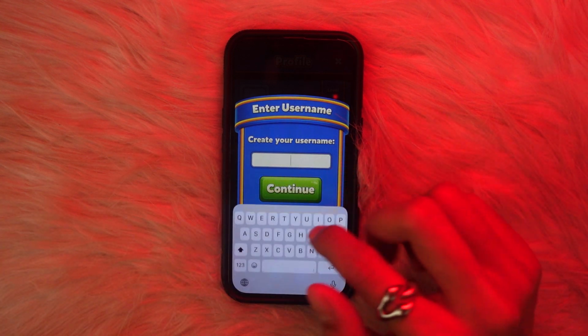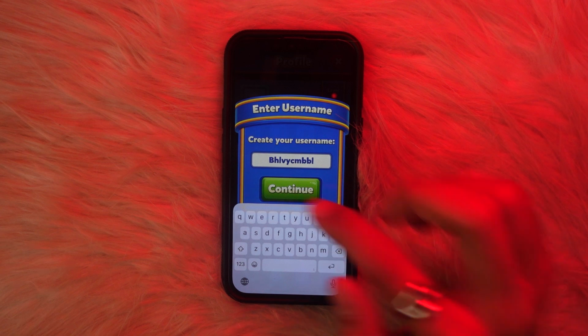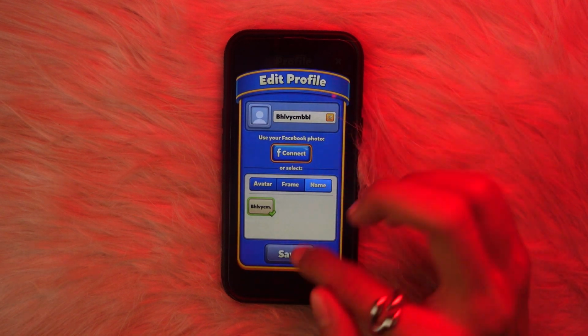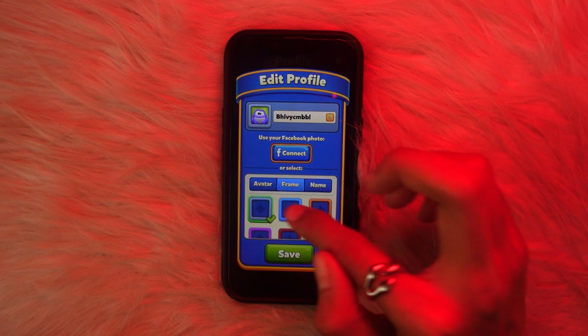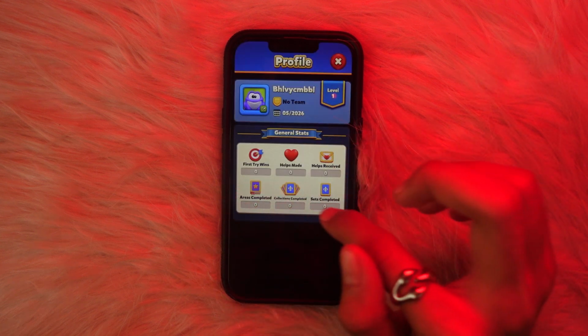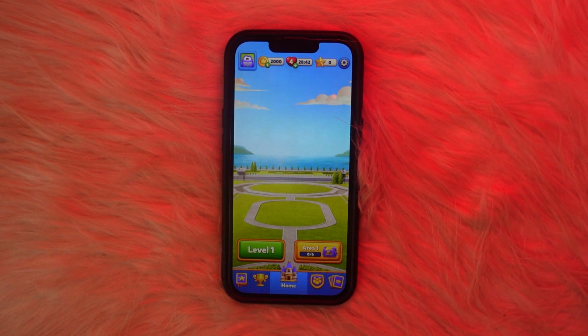game. And now you have to enter your username, and after that tap on continue button and now you have to select your avatar, your frame and your name, and simply tap on save button, and that is how you can sign up into your Royal Match.